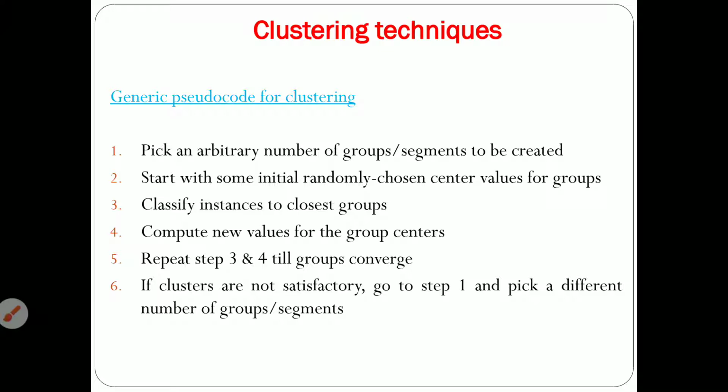Otherwise, if it is not satisfactory, it has not reached the minimum cluster mean centroids. So once again it goes to the first step and picks a different number of groups, meaning there are n number of clusters. The first time I'm using one random cluster, and it is not satisfactory. Once again it takes the next random cluster and uses the clustering technique again. These are all the steps.